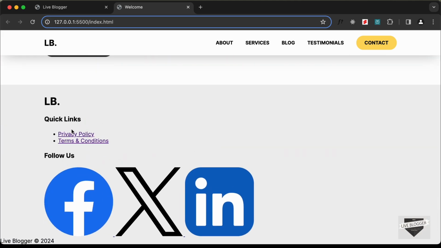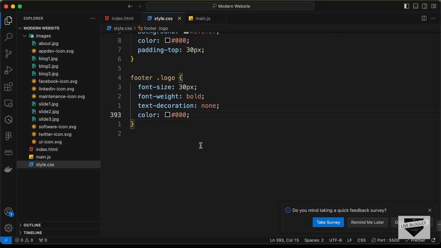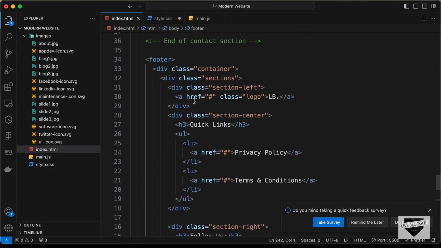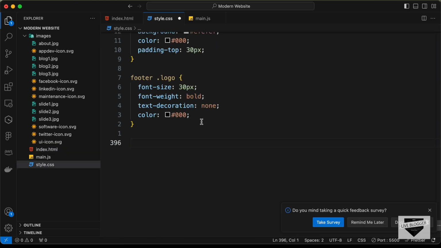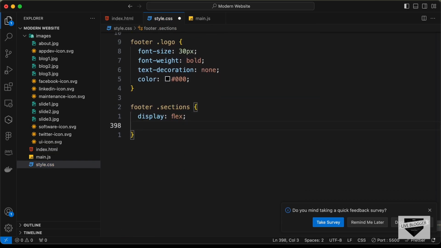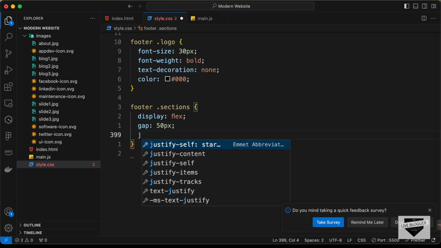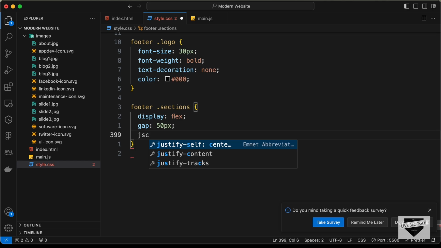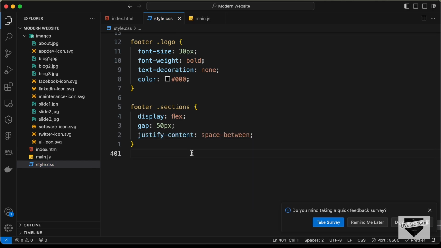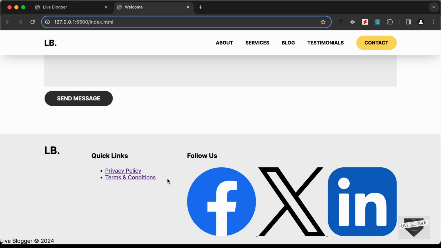Right now we need to have all these three sections one next to the other. So for that, let's target the container division, which is this division with the class of sections. So let's have footer sections and let's set the display to flex. And let's set a gap of 50 pixels between the elements and justify content to space between. And now we can see that all these three sections are one next to the other.